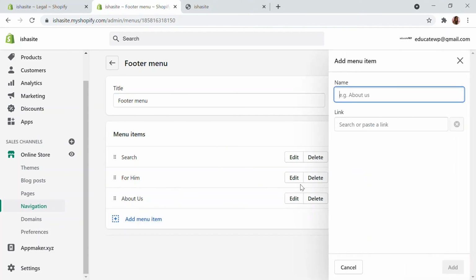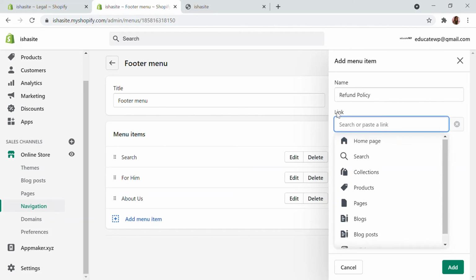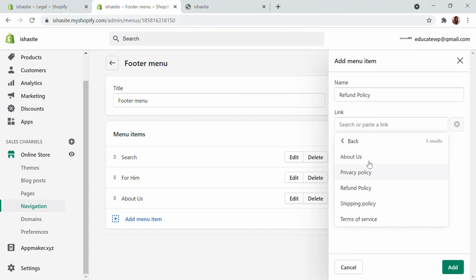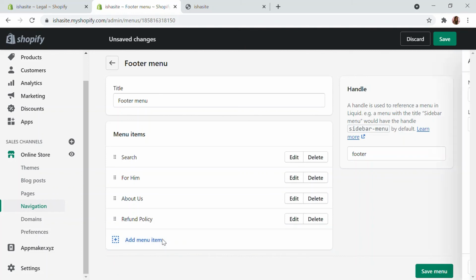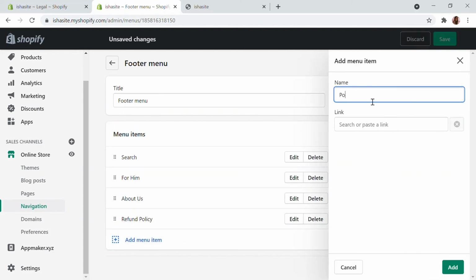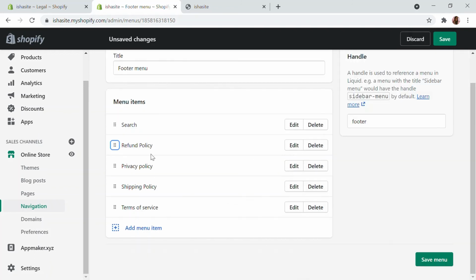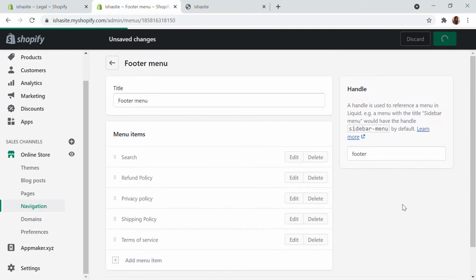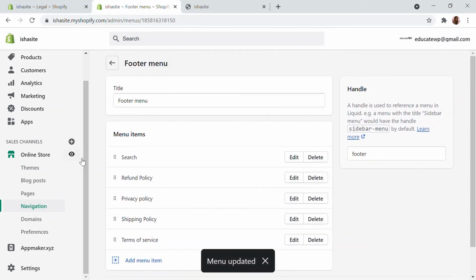You can click on add menu, and right here we can add the refund policy firstly, and then go for the link, and here you can look for the page, and the pages will be listed right there. So I've added the refund policy. Similarly, I'm going to add the other policy pages as well. So we've added all of the menus right here. I'm just going to save this menu, and let's go to our website.